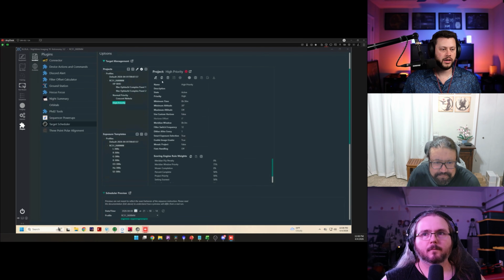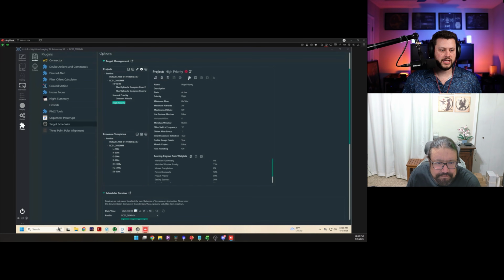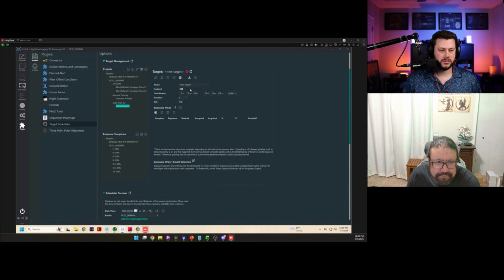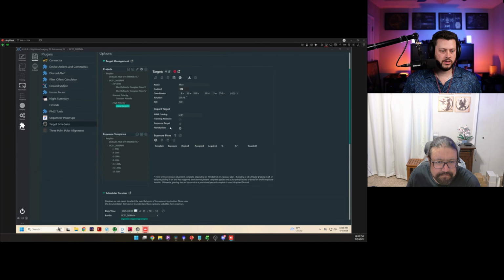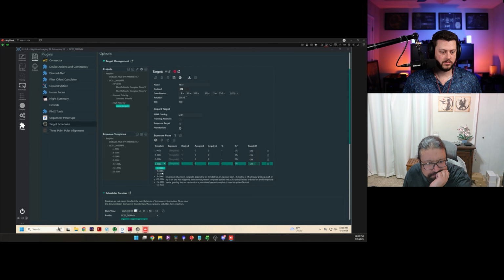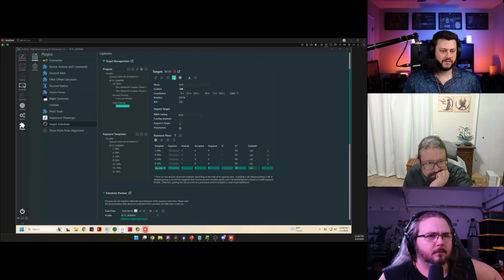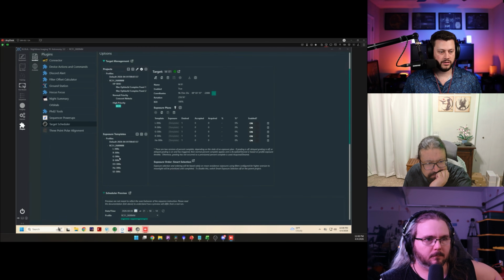It's fine. And then inside of that, let's go ahead and create a target. We're going to import our coordinates. We've got M81, and we are going to add a few more. So we're going to add red, green, blue, HA, and then I'm going to save this.